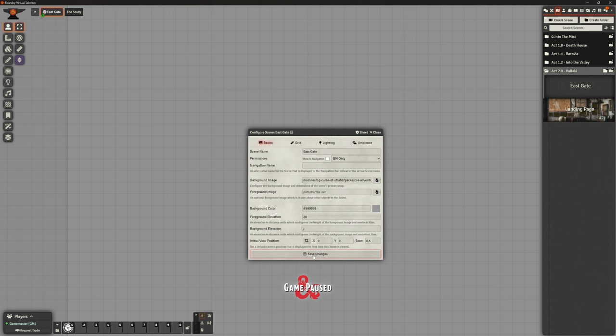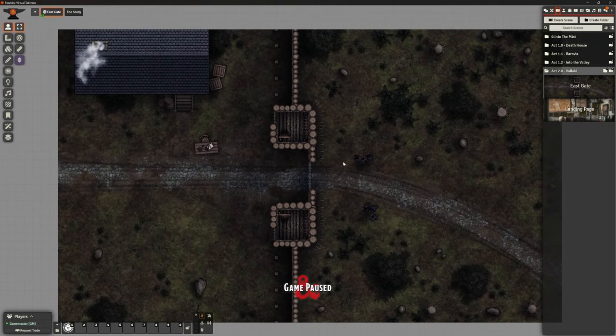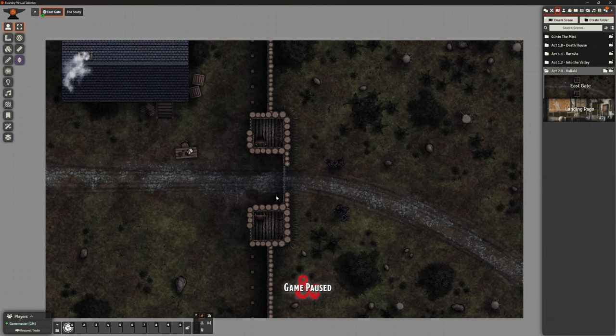Let's bring that in. Of course, I've not done any lighting or grid work at all at this point. So this map from Aeon Bar, they're going to literally be coming in this way and through here. Now, there is another map for the top of the towers.